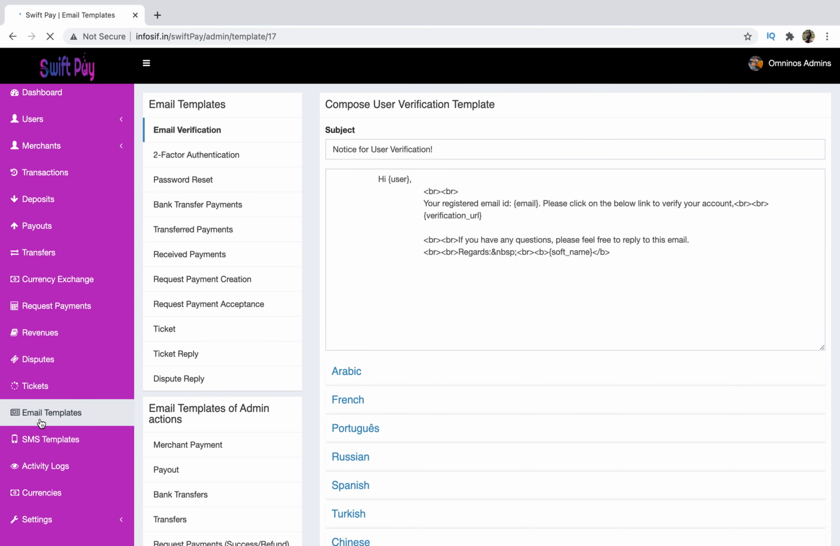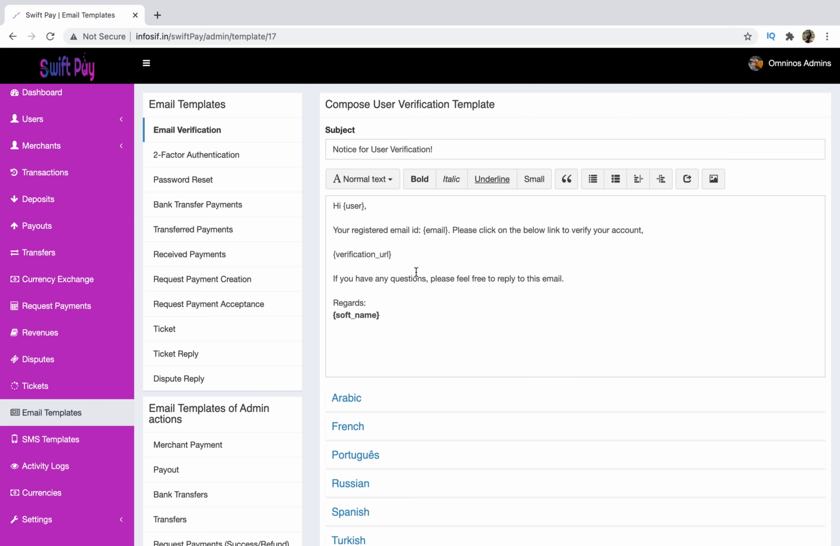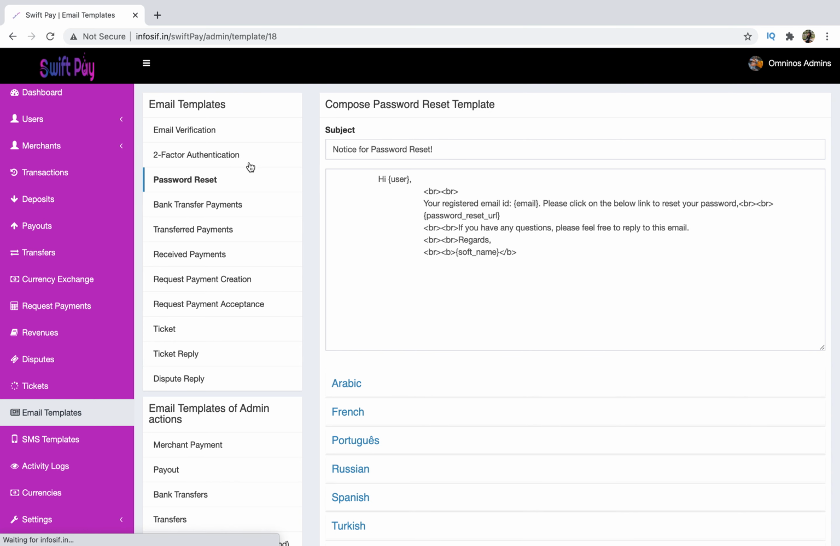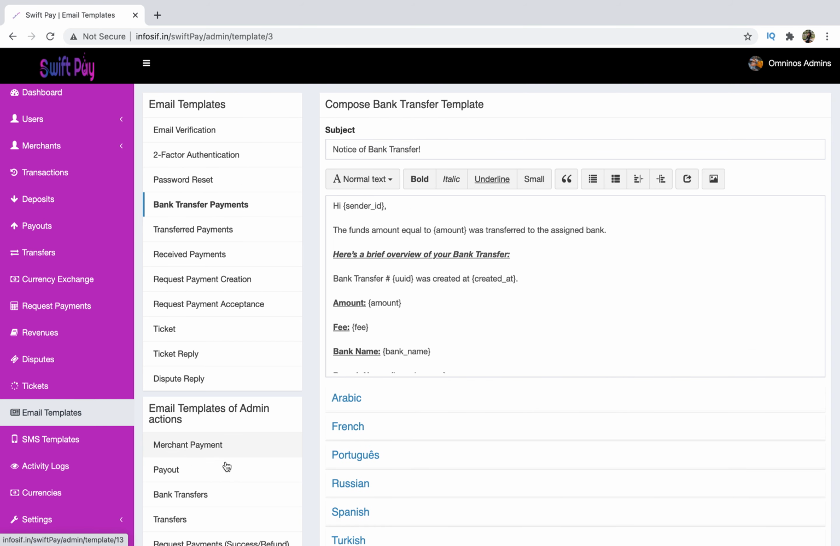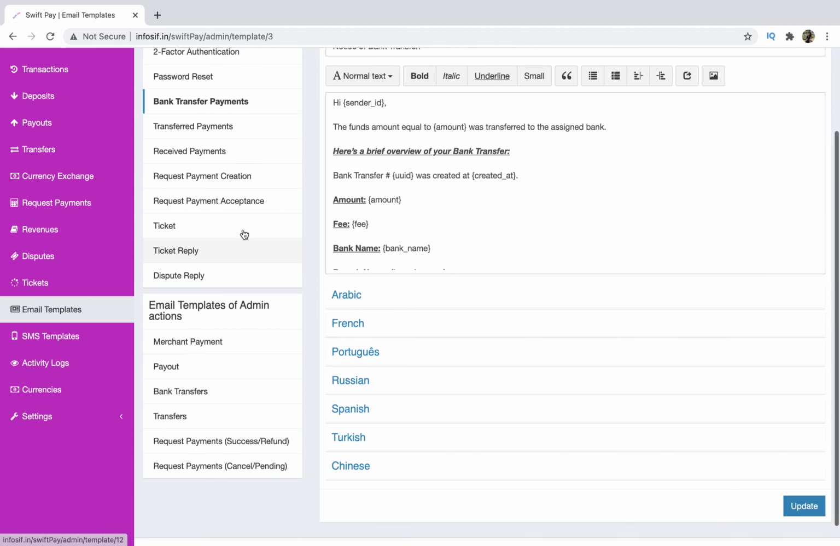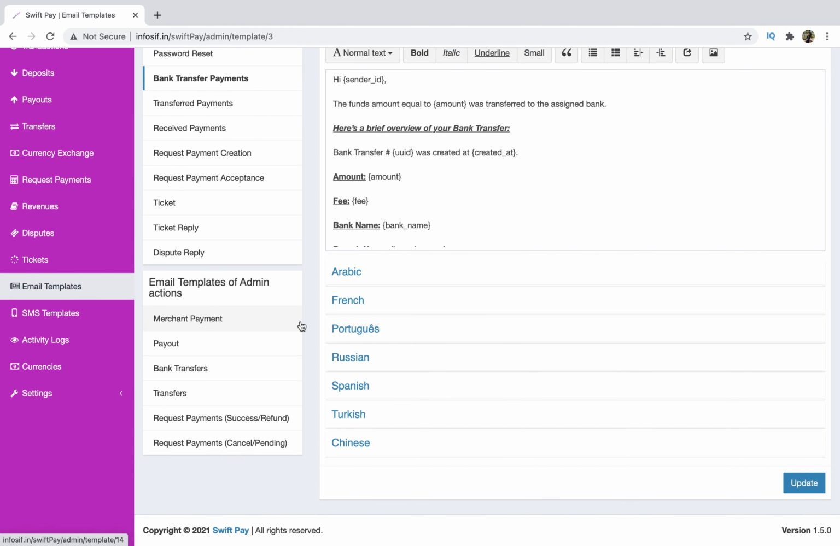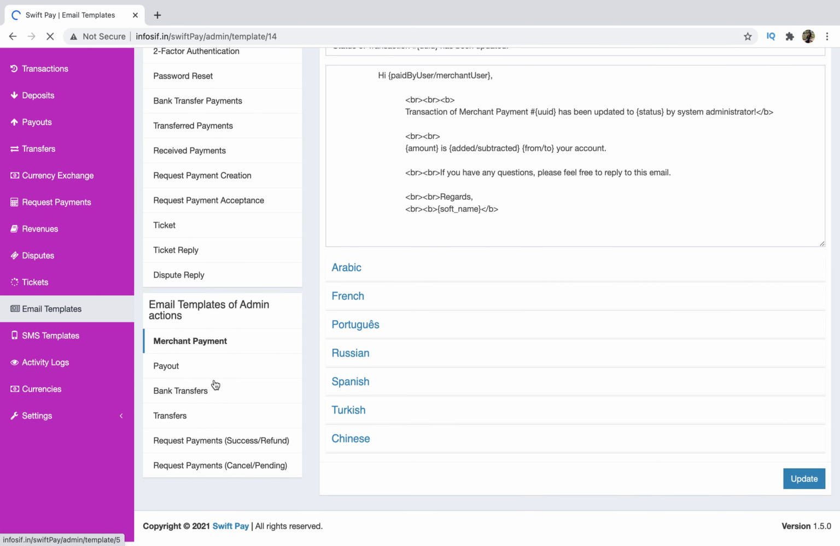If you go to admin templates, we can set out the admin area, like the mail sent to the user in that format, which you have to set from here. From password reset, email verification, two-factor authentication, bank transfer history, and many more for users. You can also set the admin email template for the admins from here.